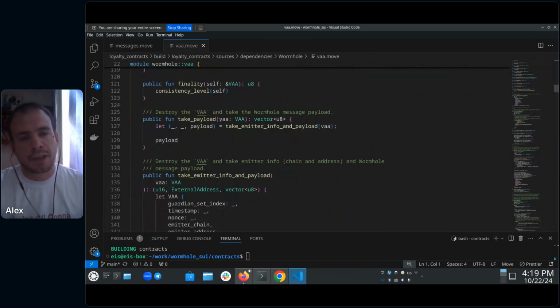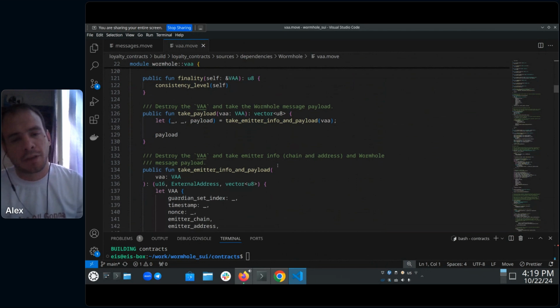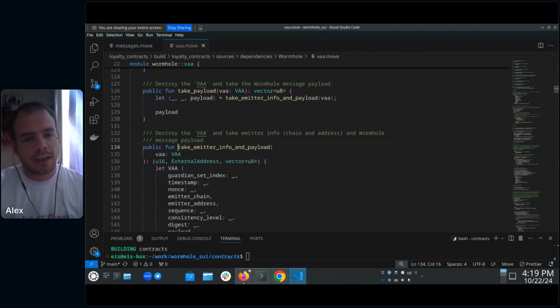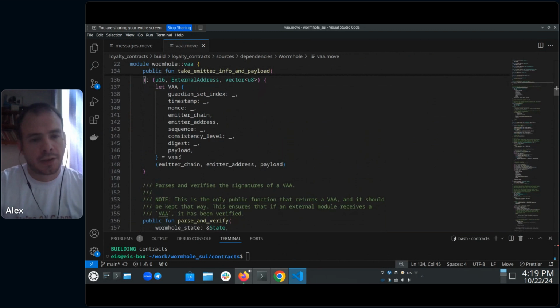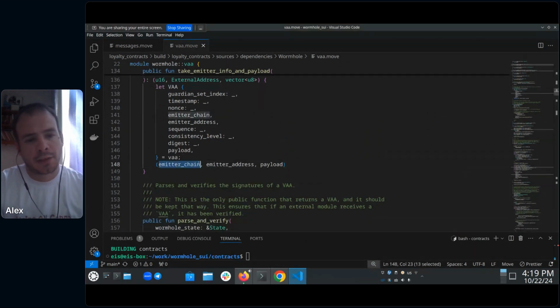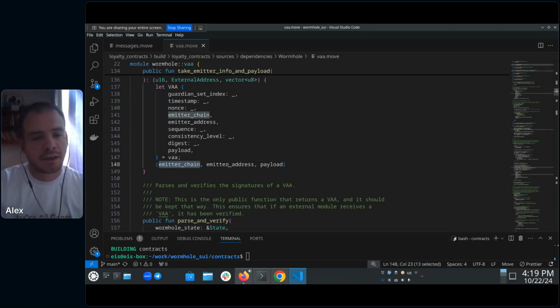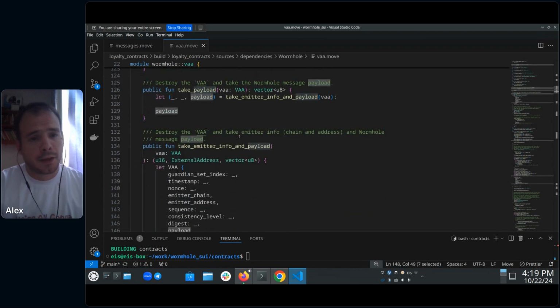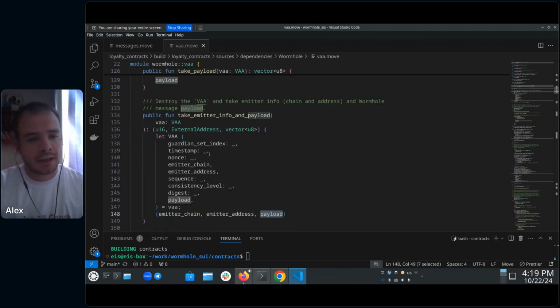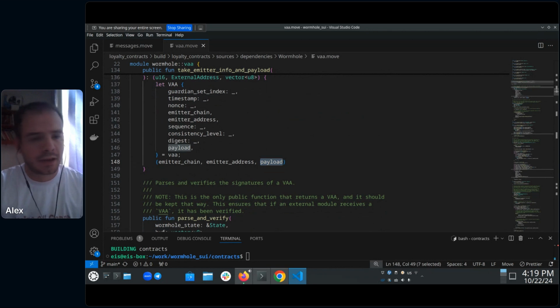So in the code I'm using take payload. I think that in the production code you will get the take emitter info and payload, which also gives you the emitter chain, and that's why I said that in the payload I also have the chain, but it's just not needed because you get it over here. The emitter address and the payload itself. So if you have a VAA, you can get the actual thing that you care about, and you can do your checks with the chain and the address.